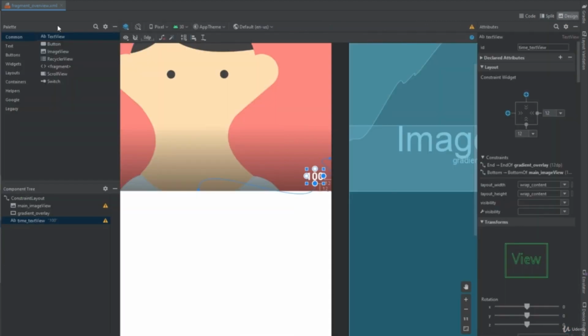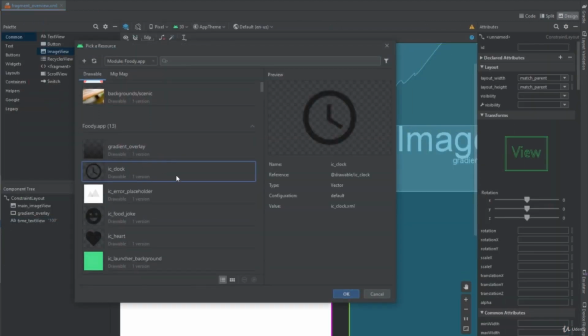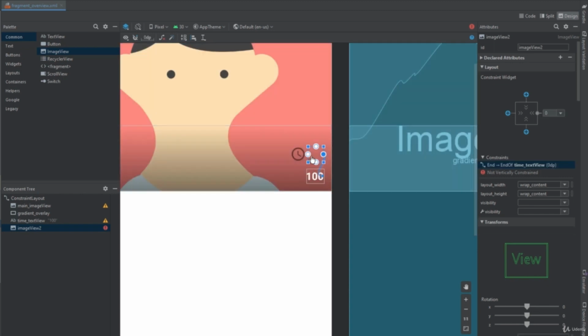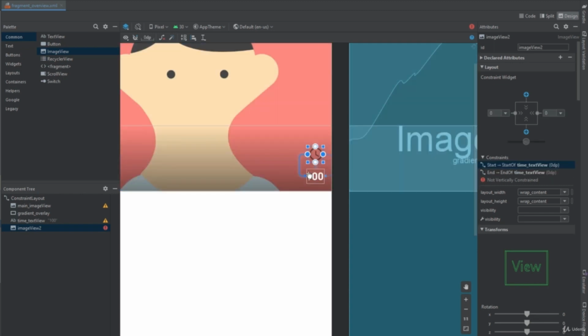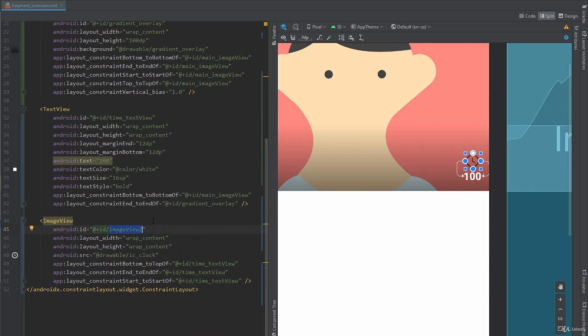Okay, so now I'm going to add one image view here on the top, and I'm going to select this ic clock. So click OK, and I'm going to constrain this on the left of our text and on the right of our text as well, and bottom constraint should be constrained to our text here as well. So now let me just go here and change some IDs. So here I'm going to change the ID to say, for example, time image view.